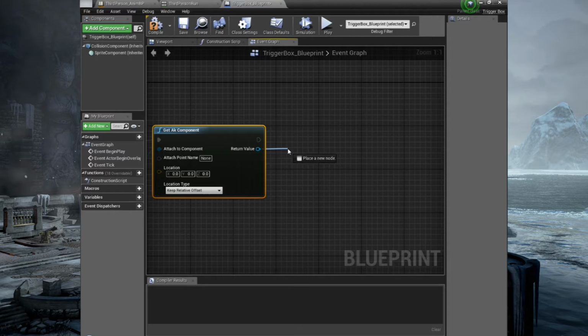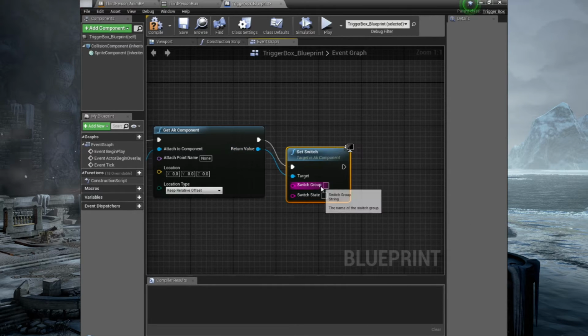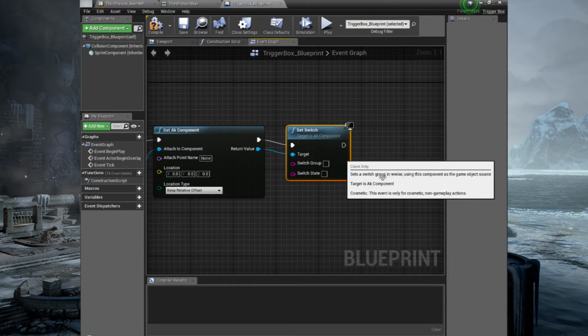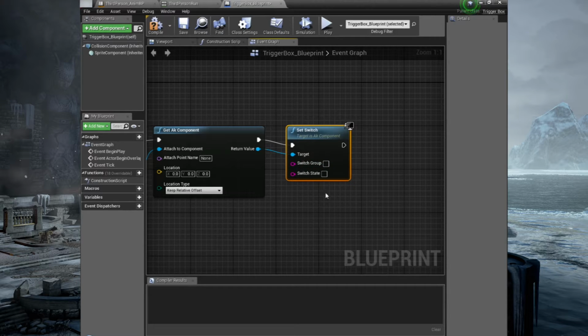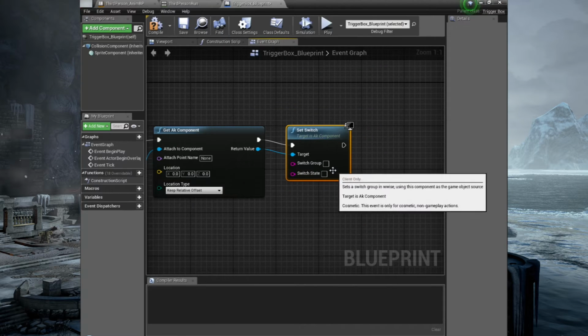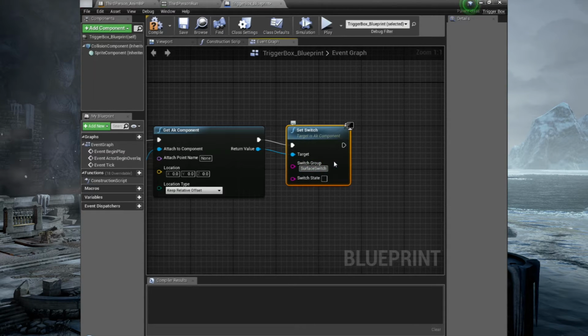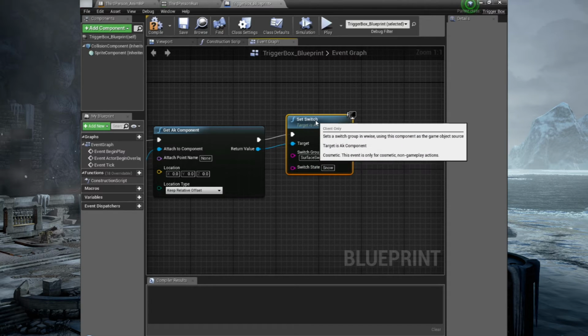Our return value is going to be switch. And this is our switch. Inside here, we're going to have our switch group and switch state, which we saw in Wwise. We should have it set up exactly the same. So if we switch back and have a look. So we've got surface switch and then stone and snow. Okay, so that's what we want to put in here. So in this case, when he overlaps, we want surface switch and snow. That's on overlap.